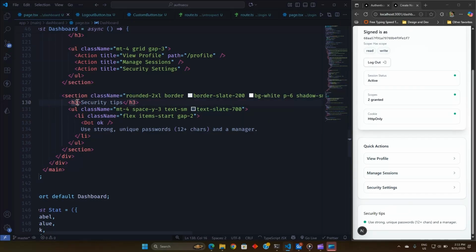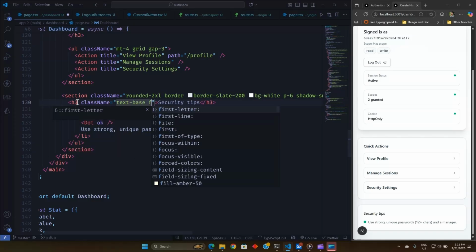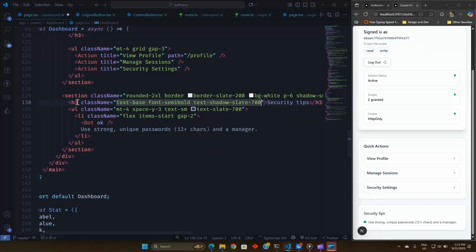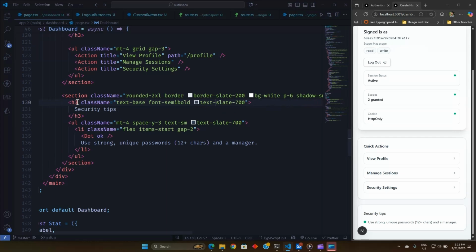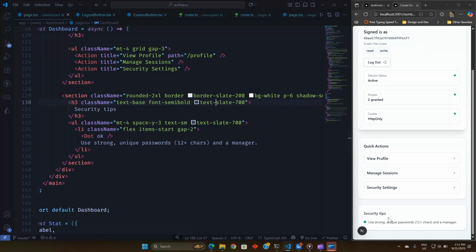Now let's also add some style to our h3. So for this we will make text base and font semi bold and text color slate, which is 700. So this is slate, and save. So now you can see this is our title and it is looking good. Now let's create the reusable component for this so that we can reuse it.